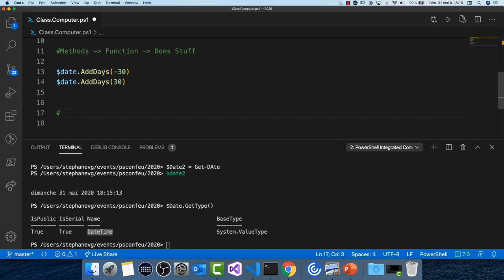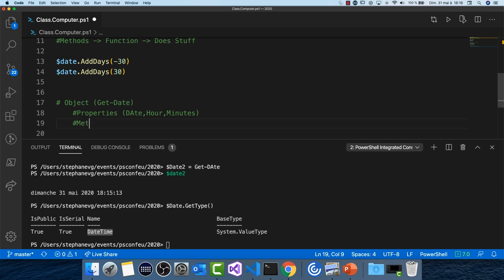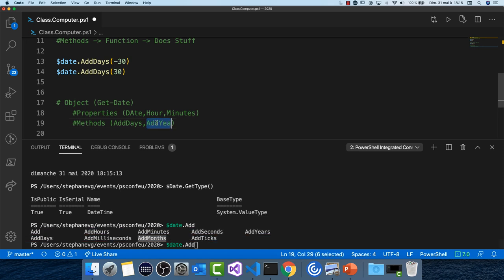If I sum up, we have an object, Get-Date, that everybody already knows. Everybody knows this cmdlet. In here we have properties, so date, hour, minute, etc. And we have methods, like AddDays, AddYears, it's probably AddYears, not sure actually, or AddMonths, for example, etc. And one last precision is that a method is always called using parentheses, and in those parentheses, we simply give a value, a parameter.